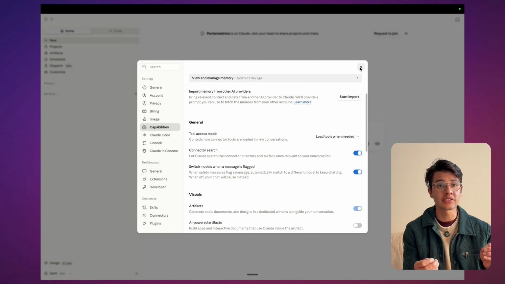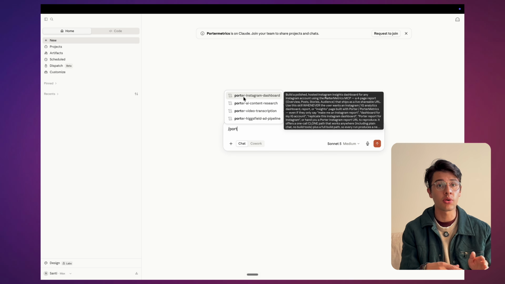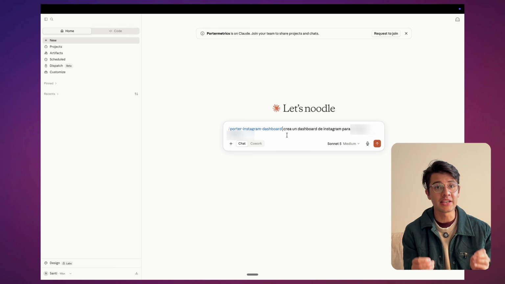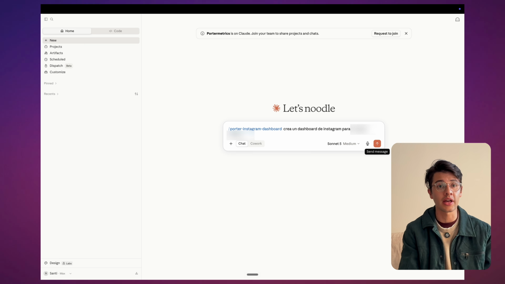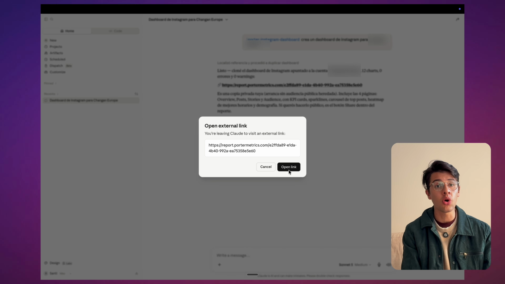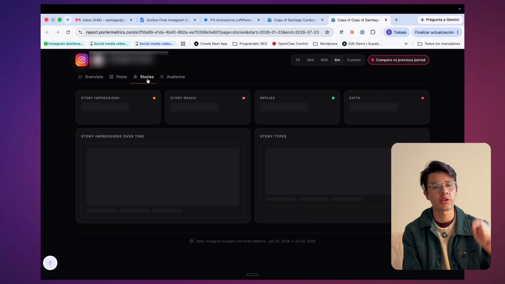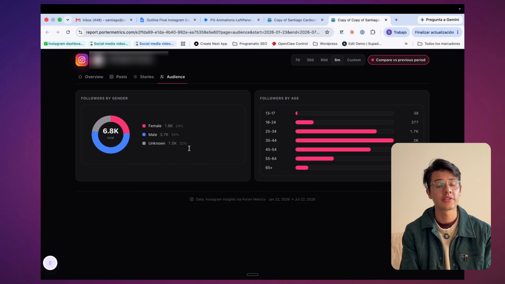And since you already have the skill downloaded, open a new chat and type /Porter Instagram dashboard and ask it to create the dashboard with your Instagram account, which you should have previously connected to Porter Metrics. Claude will take a few minutes to think, and in a few moments, you'll have this exact same dashboard for your account. If you want to change the design or edit it in another way, that's up to you.